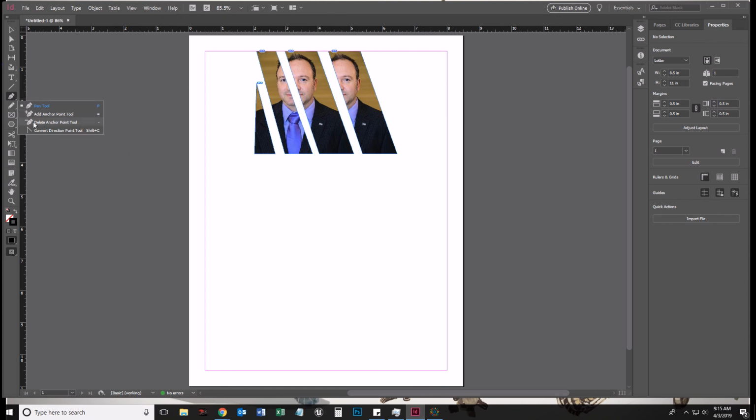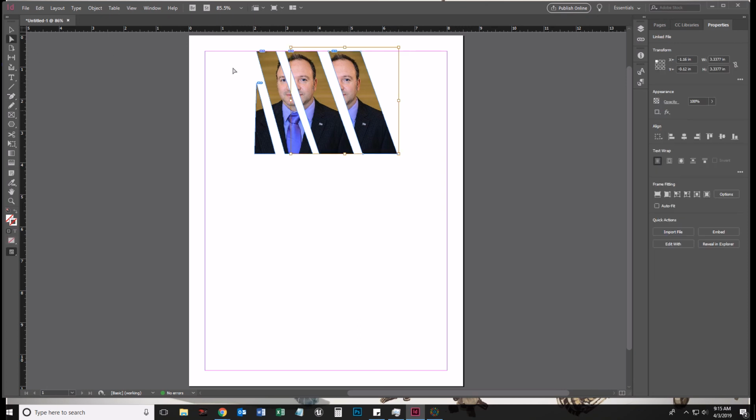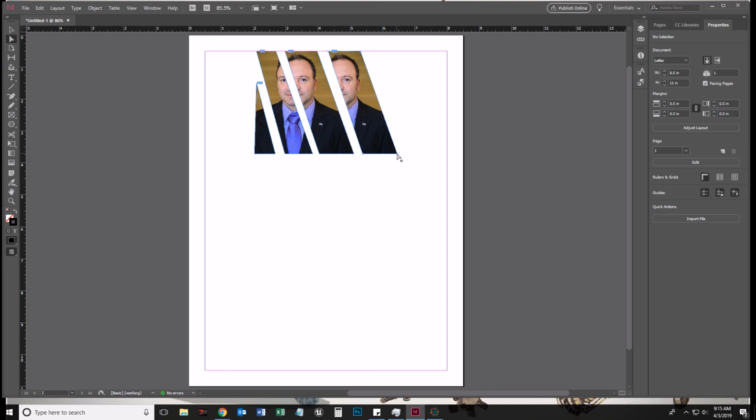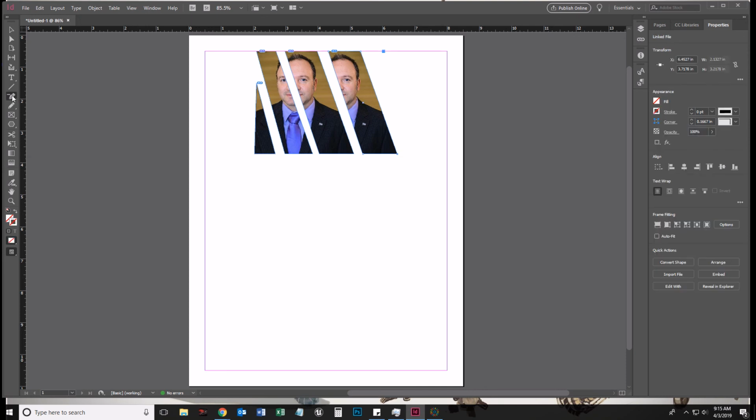So if I hover over Delete Anchor Point, I can now click. Hold on. If I select this, select that, hover over Delete, and click it. Now that gives me, yay, a three-sided thingamajig.